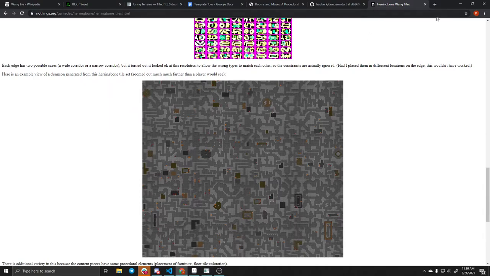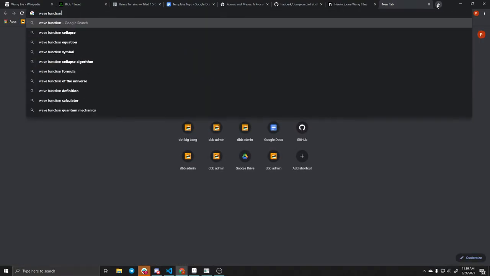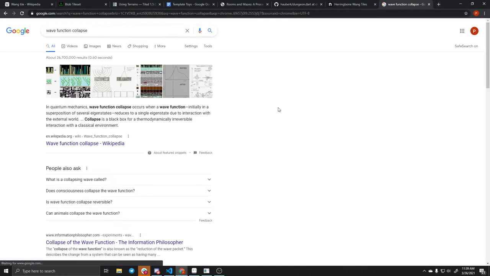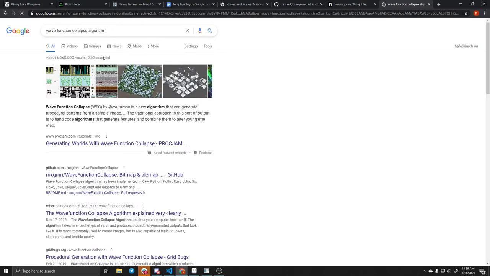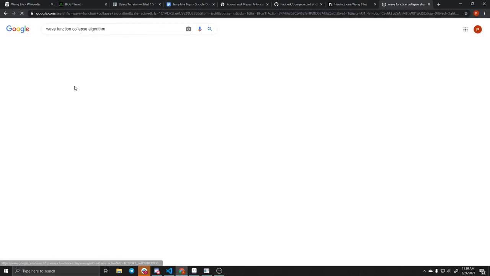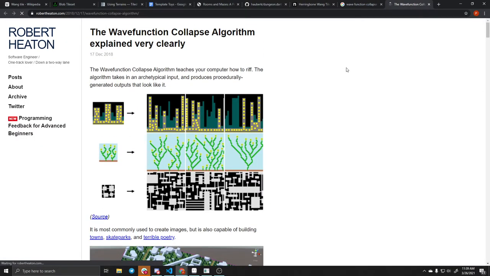I was also going to talk about wave function collapse, but I also did not have time to make an example. So, the wave function collapse algorithm. Is this what I want? Sure. So wave function collapse, from what I am given to understand, still uses Wang tile rules underneath. The difference is in how it applies them. If you're trying to tile a plane with Wang tiles, there are different methods, and wave function collapse is one of those methods.